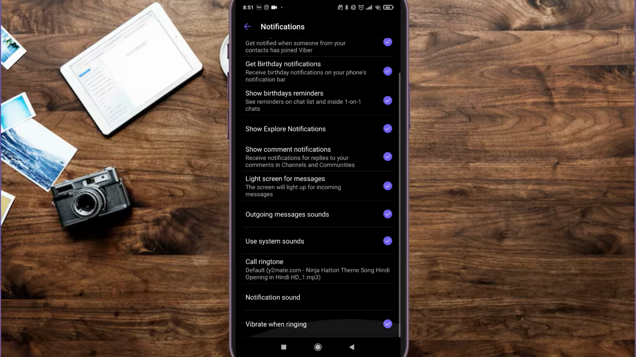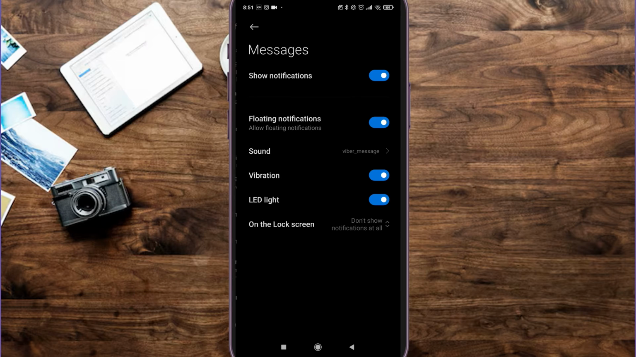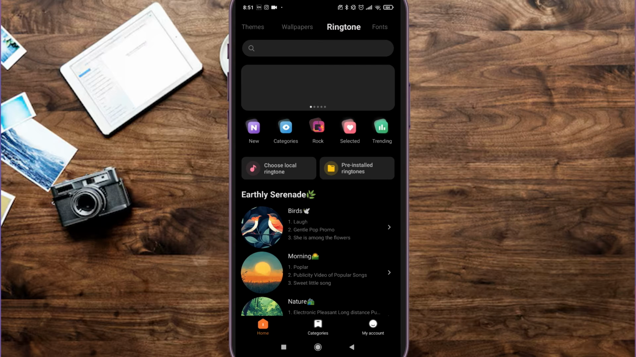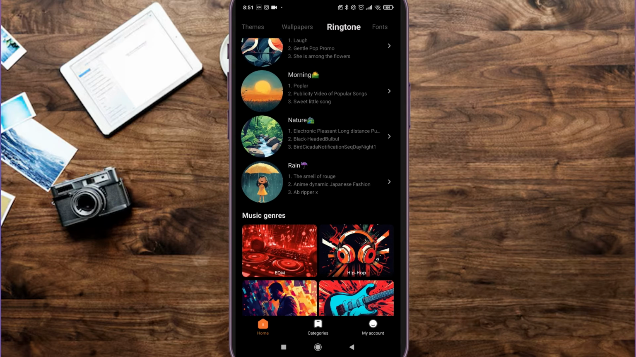In Notifications, scroll all the way down till you see an option labeled Notification Sound. Here, you should be able to find an option labeled Sound. Tap on it. From there, you'll have to select any new notification sound you want for Viber. And that's it!